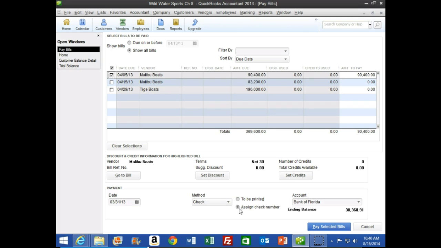Again, if we were in a company that printed their checks, they would buy checks that would probably be the same size as a piece of normal paper, 8 by 11 or so, and they would just put those in the printer and print the checks here. We of course aren't going to do that. We're going to assign the check numbers, and then type 3/20/13 as the payment date. So the payment date is right here.